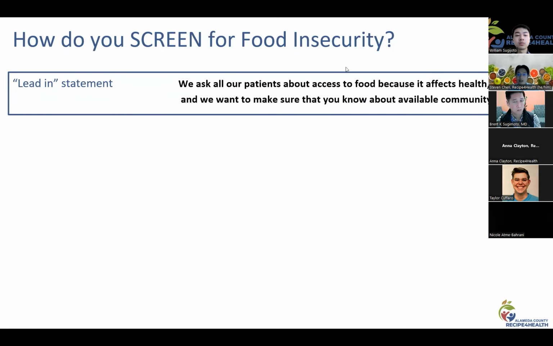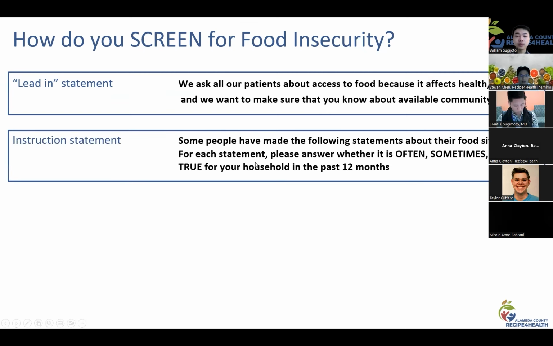So we have a lead-in question just to normalize why we're asking. We ask all our patients about access to food because it affects health. We want to make sure that you know about all available community resources. We're going to go through a whole training on how to do this in ways that are helpful. And then here's the instruction statement for the MAs and prescribers with MAs.